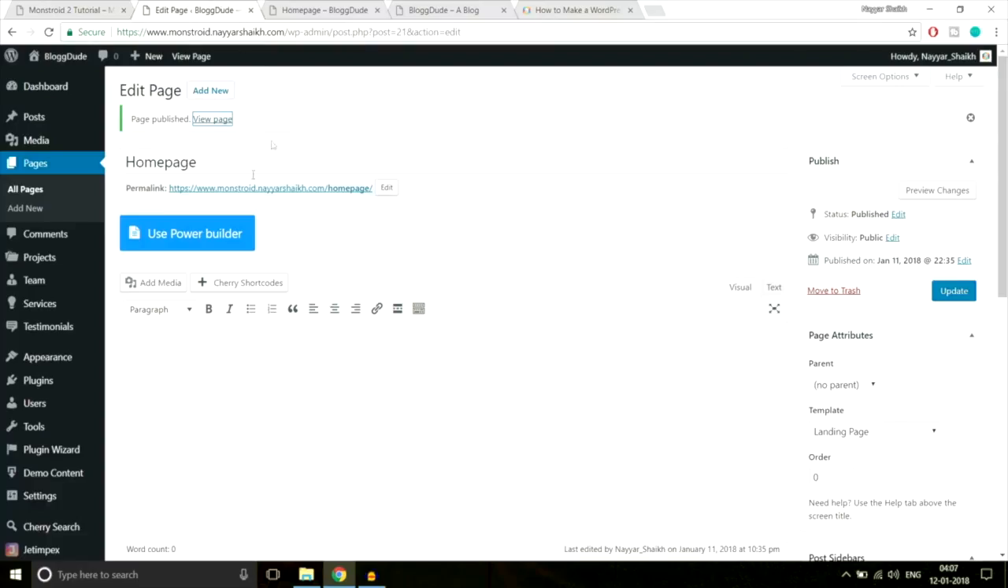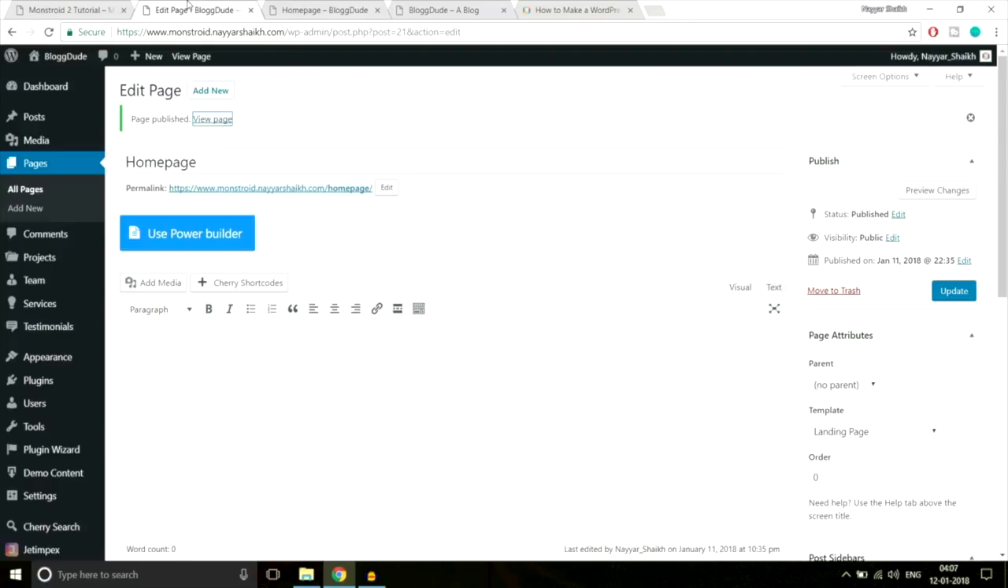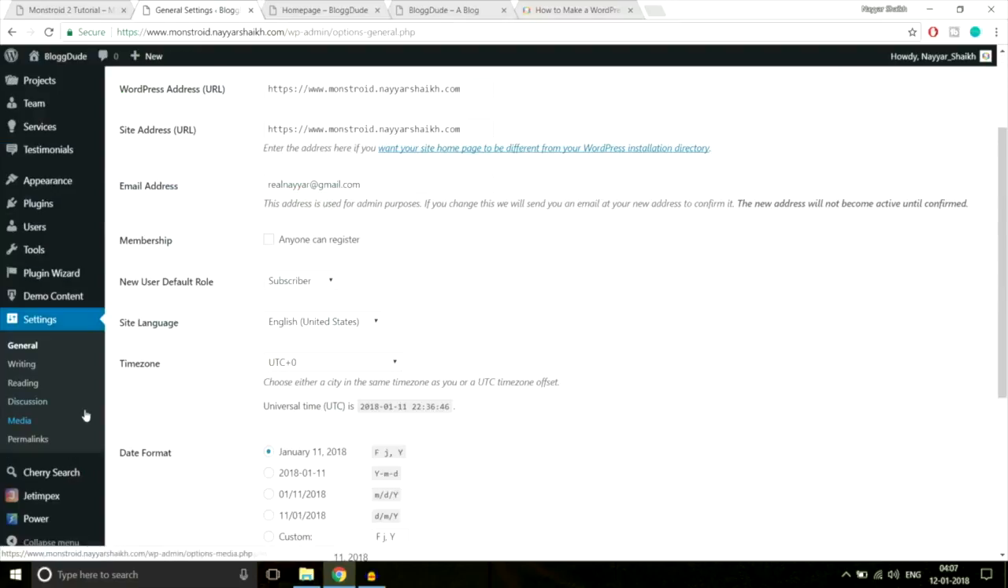So let's do that. To do so, first we'll have to set this page as our home page, because now we have just created a normal page and we have named it home page. It is not officially our home page. So let's do that. Now from the right hand side, you will see something called settings. Hover settings and click on reading.